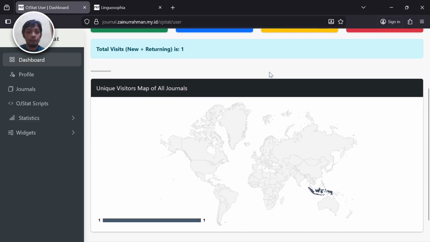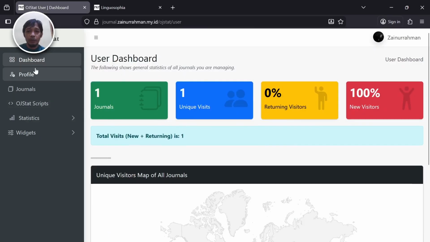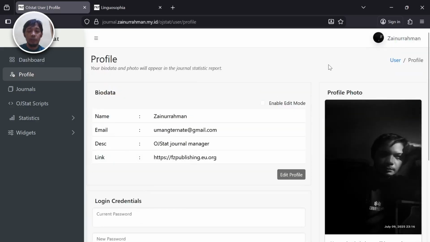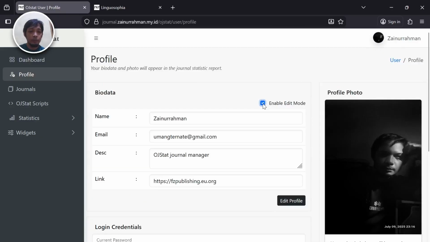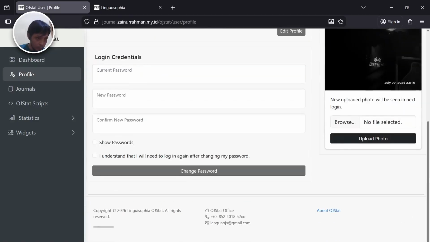Okay, so this is the dashboard of the user, which shows how many journals he is assigned to manage, and then the unique visits of all the journals that he's managing, the returning visitors, the new visitors, and the total visits, and also the countries. Okay. The user can also edit his or her account profile in here by clicking the enable edit mode checkbox here. He or she can make changes, photos, and so on. I think these are all self-explanatory.